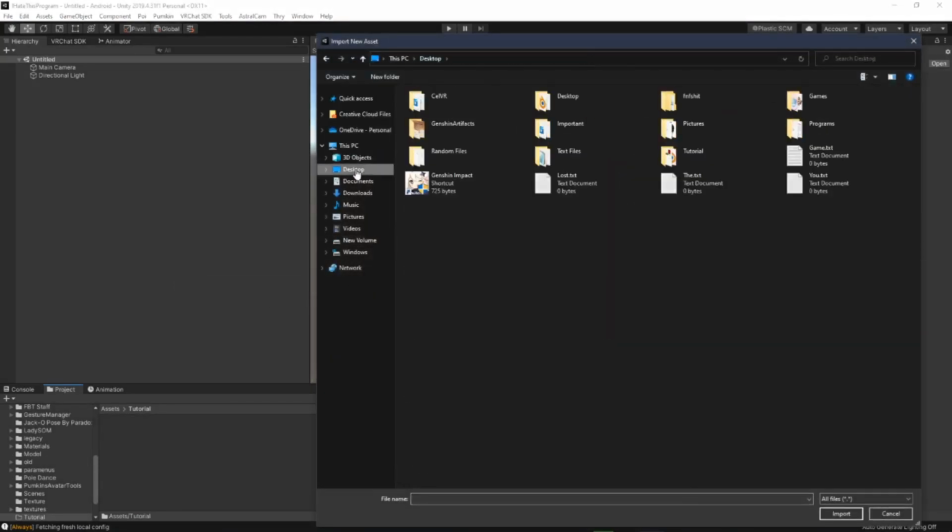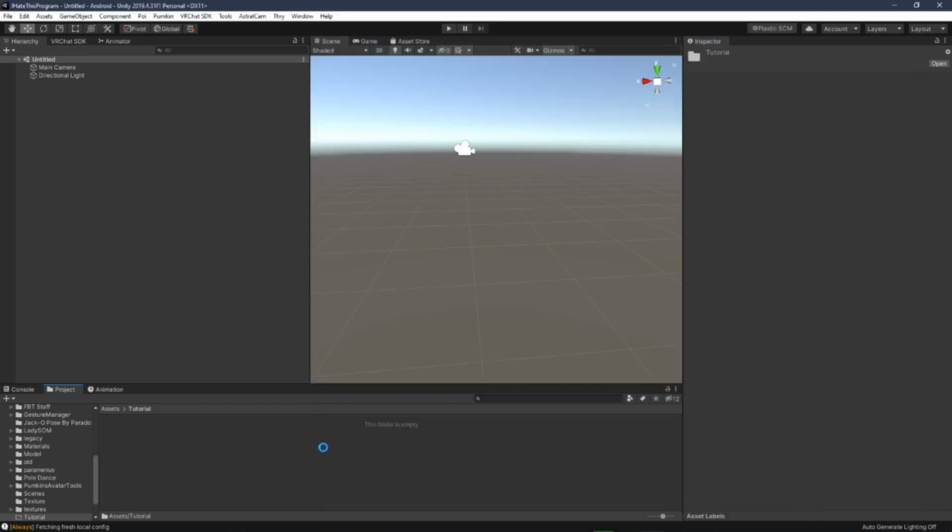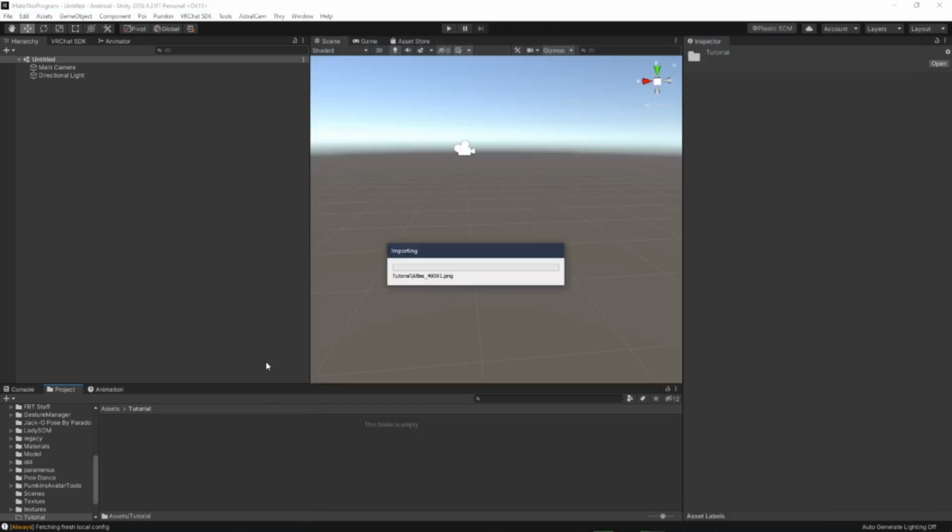You're going to import several assets. You're going to go to desktop, or wherever you saved the atlases that you had earlier, and grab those as well as the tutorial FBX, or whatever file you have for your avatar, mind you. Then you're going to create a new material for each and every one of these.